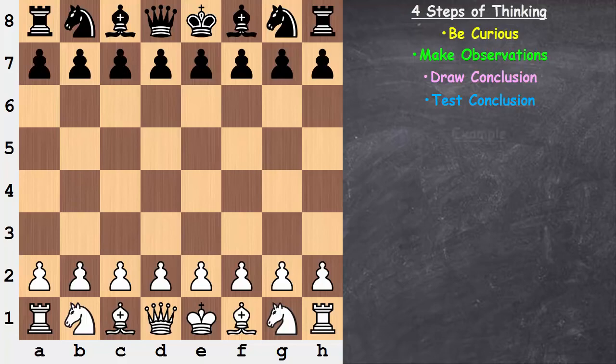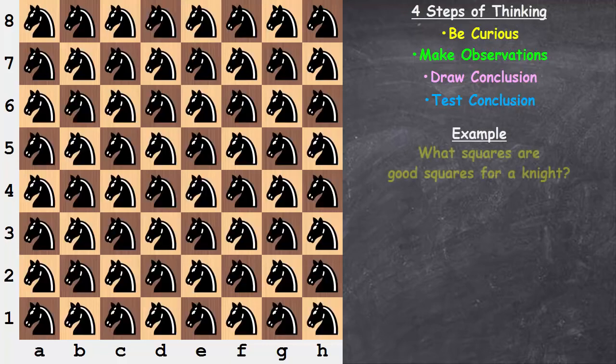Now, let me give you an example of what I'm referring to here. Let me put this into context. Suppose you're curious about the following. Suppose you'd like to know what squares are good squares for a knight. It's a perfectly reasonable question. Let's investigate it further. Okay, what do we know about the knight?